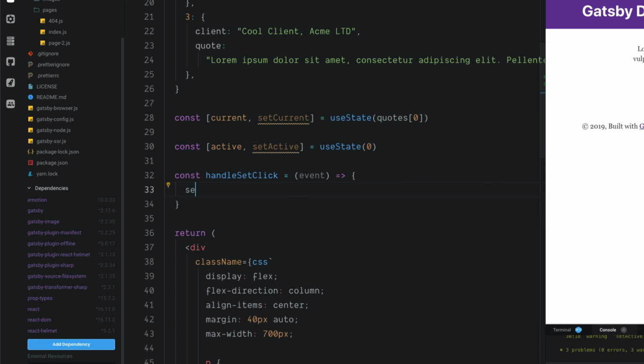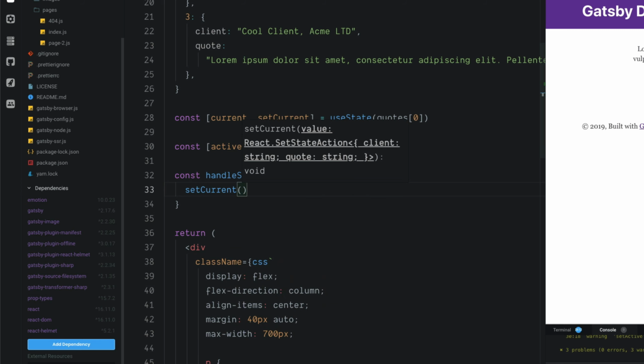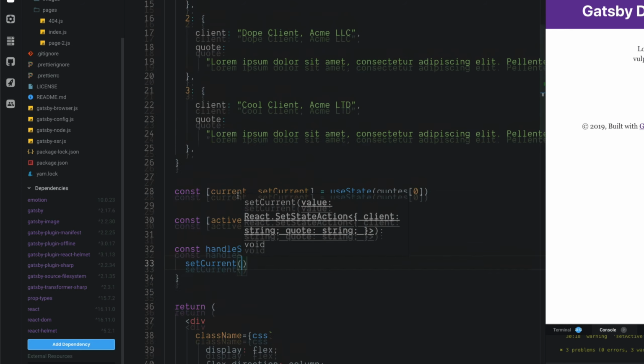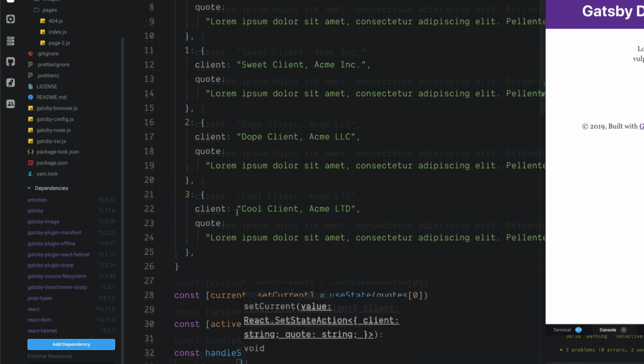And what we first want to do is run setCurrent, and we just do that with the parentheses. And what do we want to set this to? Well, we want to set it to the value of the data quote. So the first thing we want to do is set the current value, and this is going to be equal to whatever the data quote is.